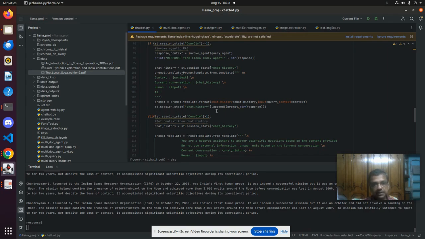So if the conversation counter is 1, basically it's the beginning, right? I give the context as an input, and the current conversation, though the chat history is blank, and the query asked by the person. So the input is the query, the chat history is the chat history, the context is the context. So what is the context here? The context is coming from the invoke agent query with the agent.